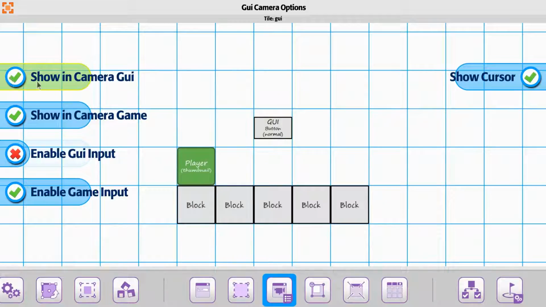You can actually say show in Camera GUI, meaning that if you have a Camera GUI in the scene, it'll show in that one. It's also show in Camera Game, which is currently what shows here. And then there is an enable. This one is either or.